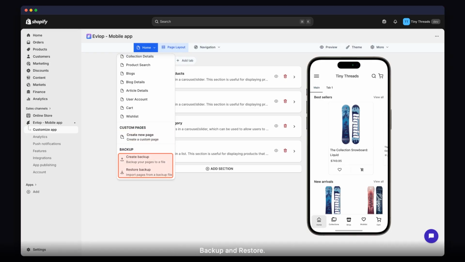Backup and Restore lets you save a snapshot of your current layout configuration. You can restore from a backup at any time, which is useful before making significant layout changes. We're staying on the home page, so let's close the drop-down.